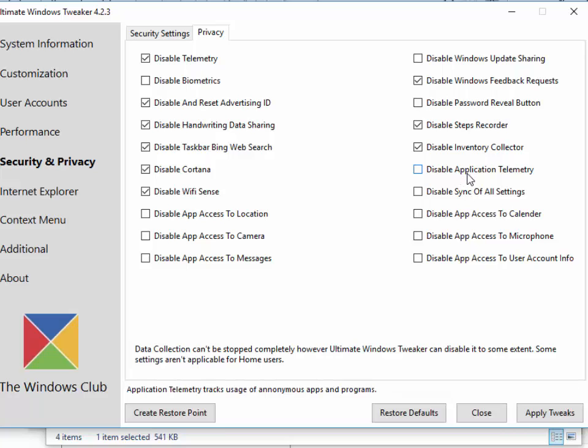Disable application telemetry. Application telemetry is usage of anonymous apps and programs. So again, this tells programs where you are in the world, and sometimes can be handy for some programs because they might want to know where you are. Like I say, if you've got a weather app, it might want to know where you are to tell you the weather where you actually are at the moment, rather than somewhere completely different.